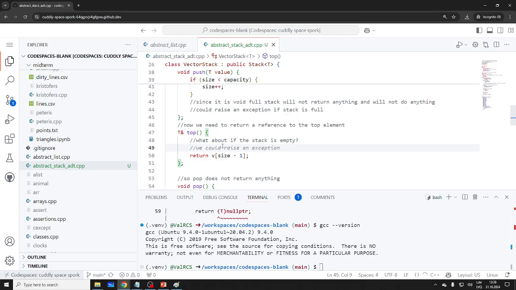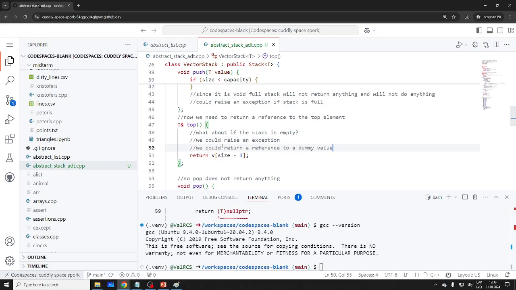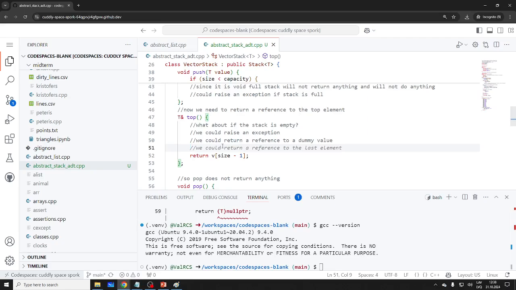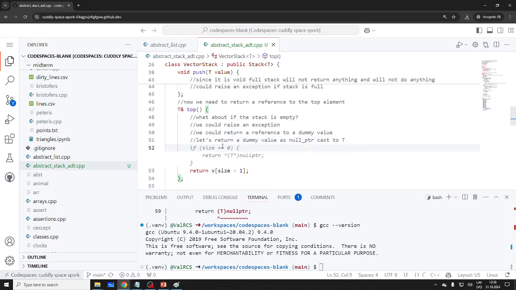How about if stack's empty? Let's return a dummy value. Null pointer. Cast to T. Okay, let's do this. If size, okay, so this is a trick. Look at this crazy magic. This might work actually, right? Again, null pointer, but you have to cast this type, right?